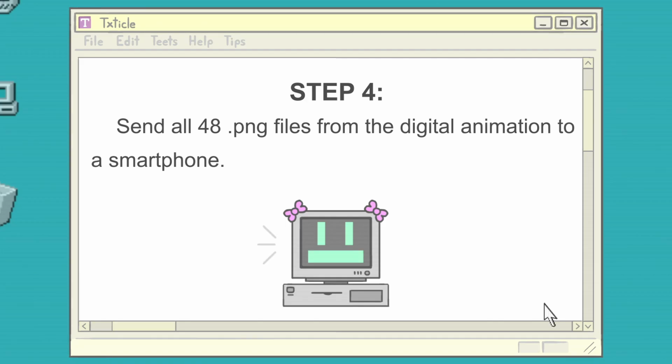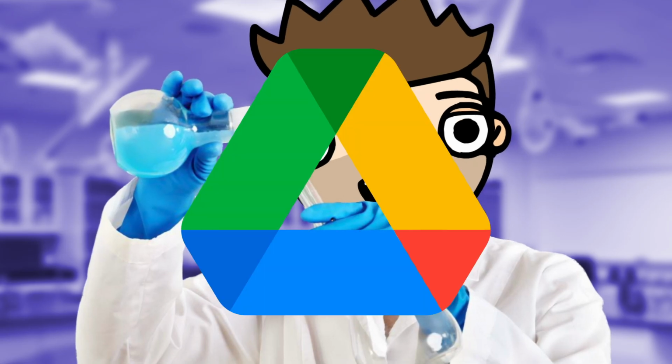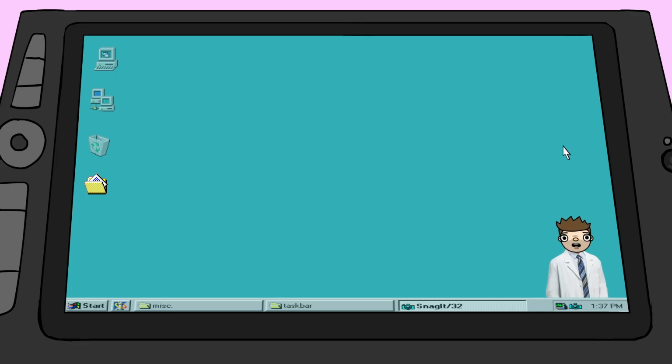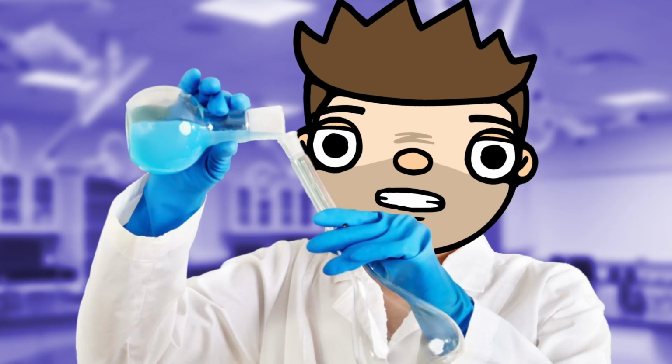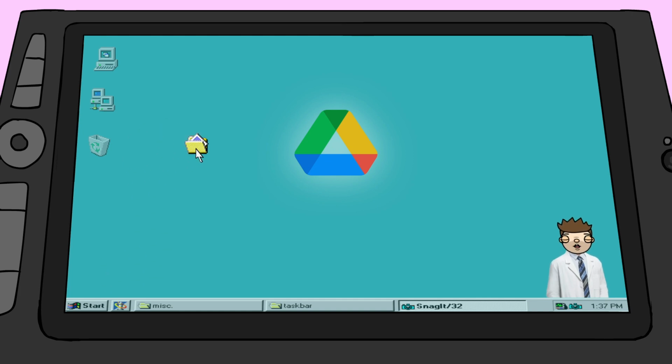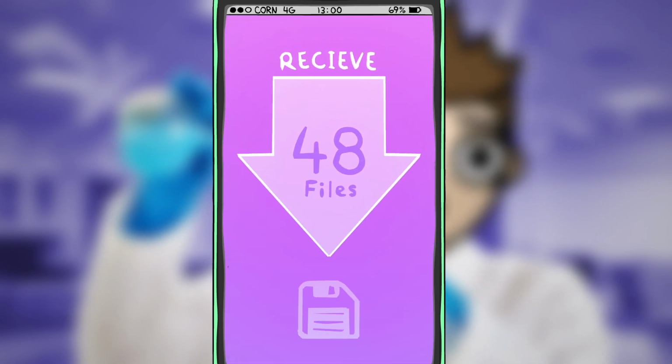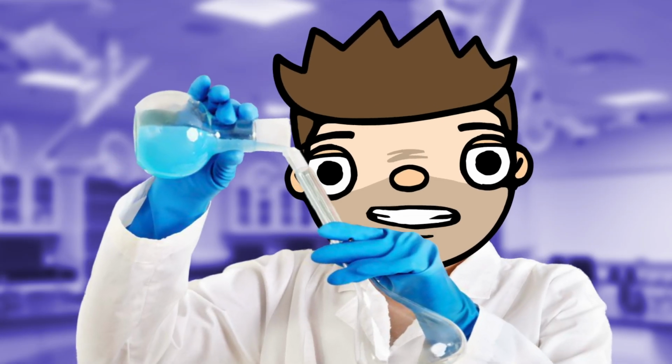Nope. Step 4. Send all 48 PNG files to a smartphone. I personally use Google Drive to get files from my computer onto my phone. So what I did was I grabbed that folder that I just created with that PNG sequence inside of it, and I dragged that folder into the Google Drive. Nice. And then I navigated to that folder on my phone.